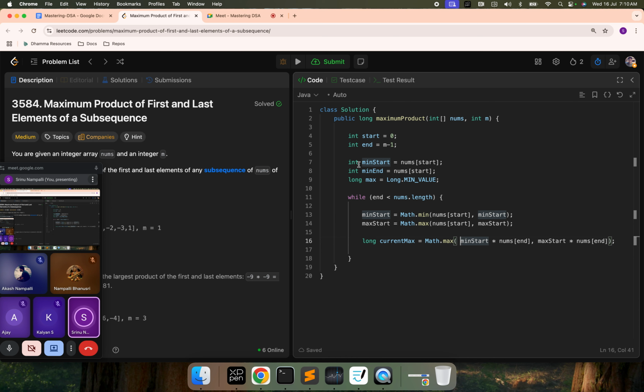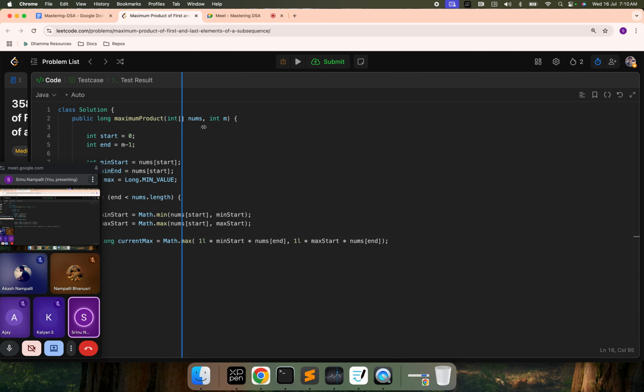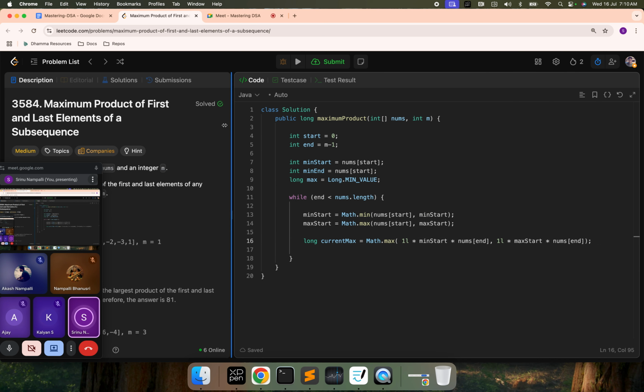Or either you can declare. Okay, so let me multiply with 1L because it is converted to long. Do we necessarily need to do that? Okay, if it is giving, I think it will give a compile error, so I'm just converting into long. Perfect. So done. So we have calculated the current max.